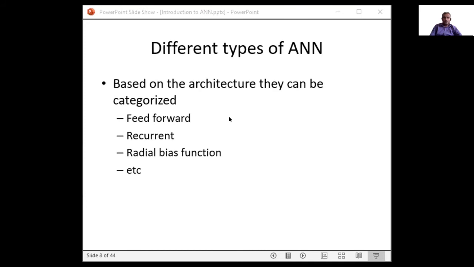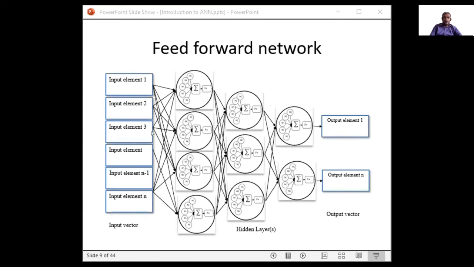For example, if you have a recurrent network, you will have a different way of connecting the neurons. Radial basis will have a different way. Hopfield network will have a different way. But for a feed-forward network, this is the way it is designed. You have a set of input elements where you give the data, and you have a set of places where you can get the result. In between, you have neurons. What you see in circles are the neurons. Now the neurons are ordered in layers. So this is one layer, this is another layer, and this is another layer.